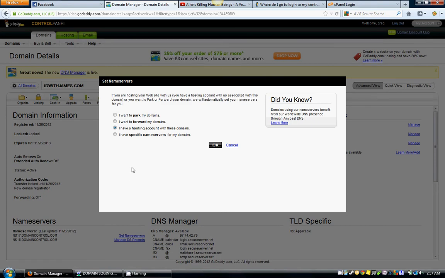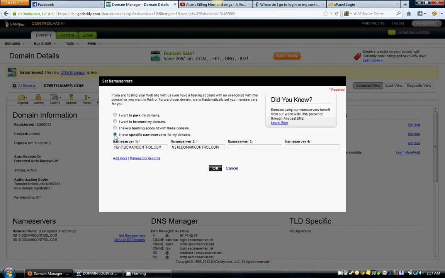And we're going to do this right here. We're going to click this button. I have Pacific name servers for my domains. Now you'll have this already filled in, name server 1, name server 2. We've got to replace these two with our Hostgator name servers, and now I'm going to show you how to do that.